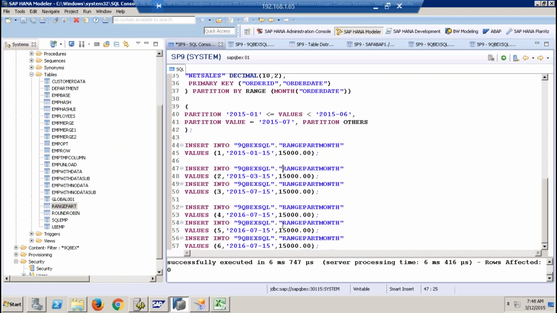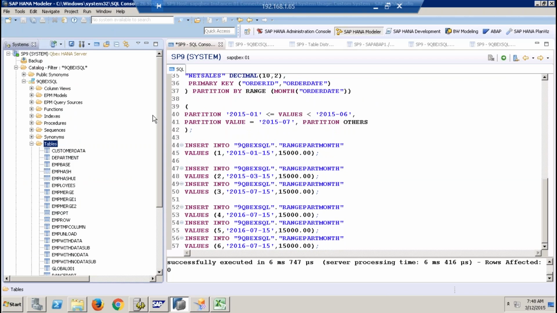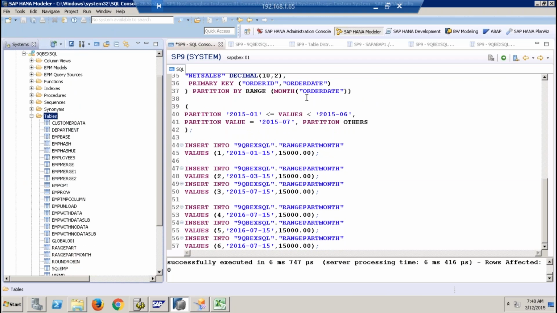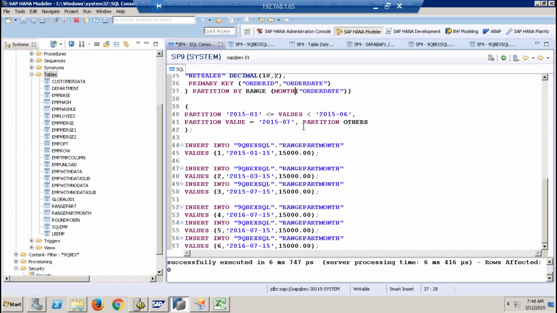So irrespective of year, can we partition with month? Means all January months will be stored in partition 1, all February months irrespective of years. Yeah, if you want, you can do that by SQL statement, but not with the UI. With the UI, you only have two functions that can be leveraged, month of or year of. But here, if you want to go with only month, you can say month number.